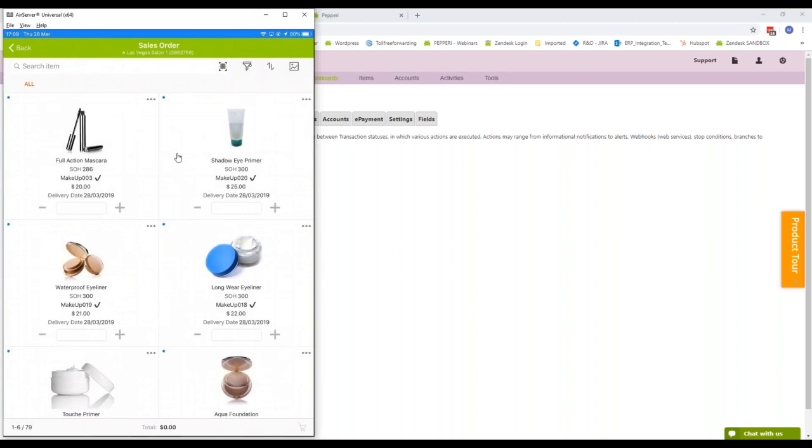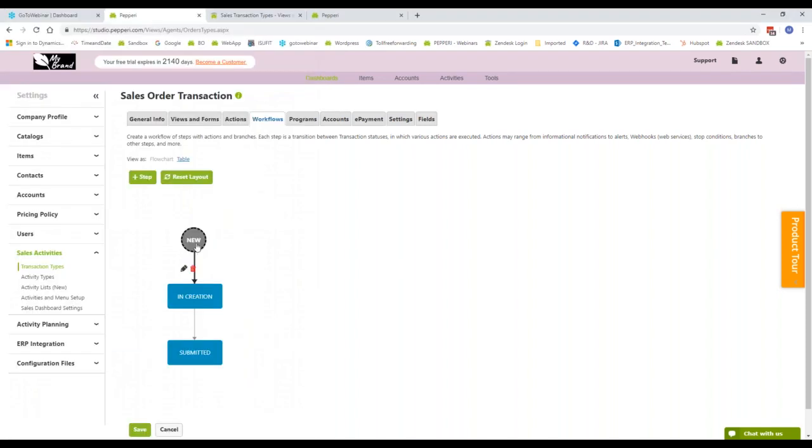The order goes into in creation as soon as I tap on any plus sign like I just did here and add a quantity. Why would we give you a transaction status transition between new and in creation? What kind of checks could you possibly do at that point in the order? Well, I'll give you a couple of examples. One is you want to check if this customer is even allowed to start placing an order. You want to check their credit limit, and if they're beyond their credit limit and they owe you money, you don't want them to start placing an order. You want to remind the sales rep, so you can put in a stop condition.